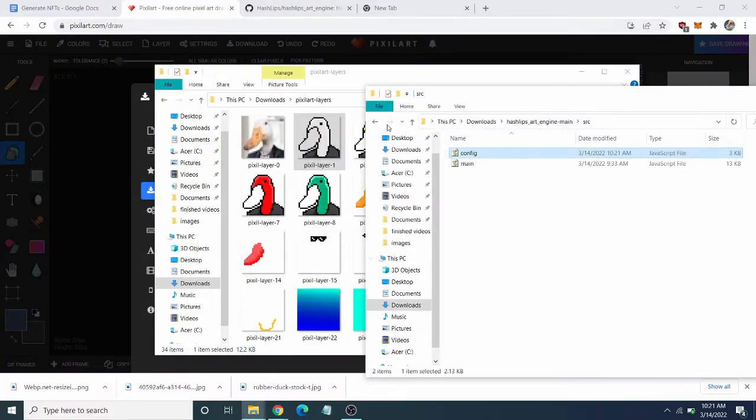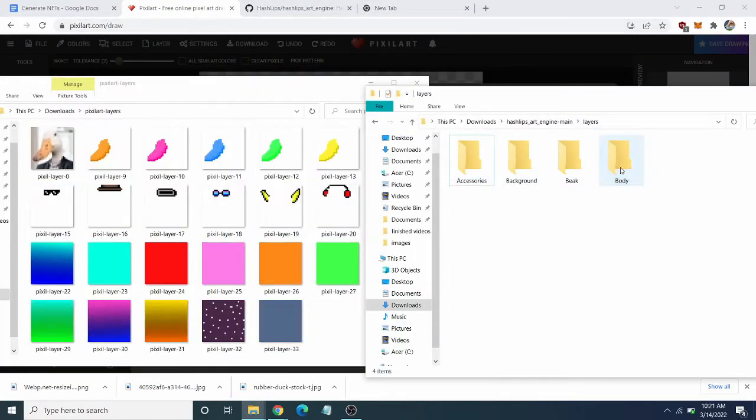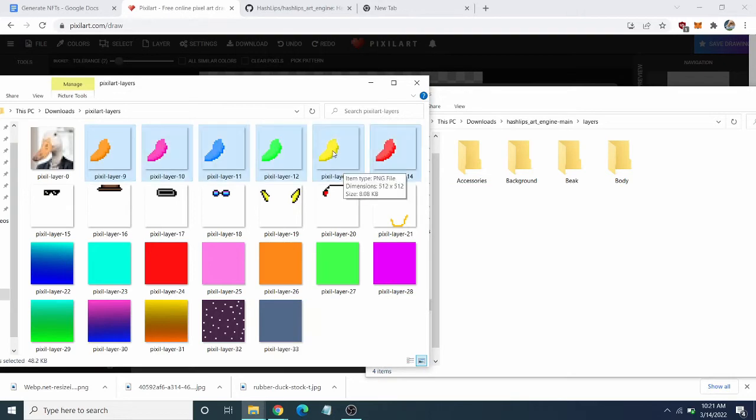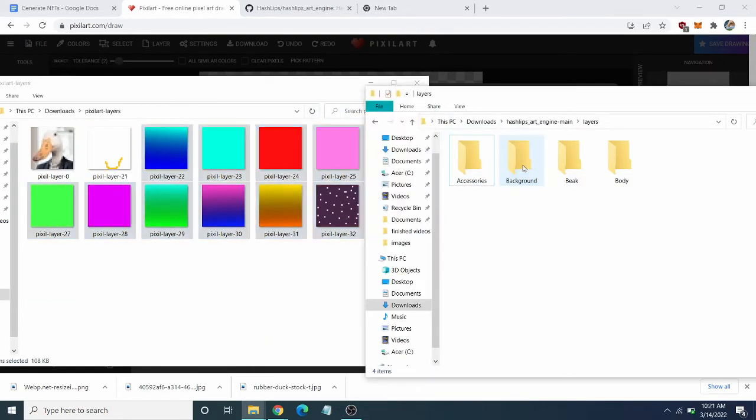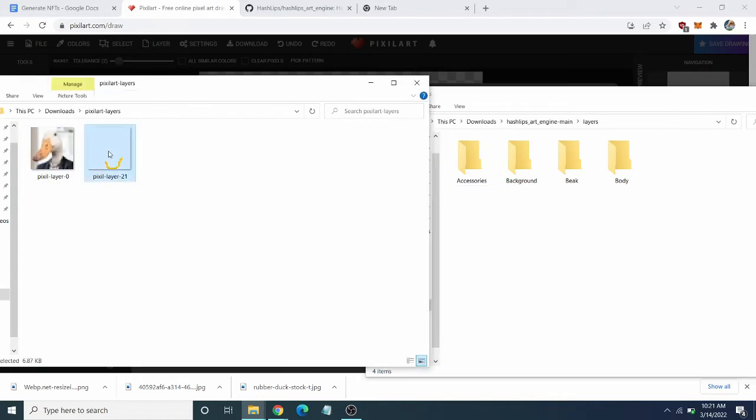Now save and close. Open the layers folder and drag in all the bodies to the body folder, all the beaks to the beak folder, all the accessories to the accessory folder, and all the backgrounds to the backgrounds folder.